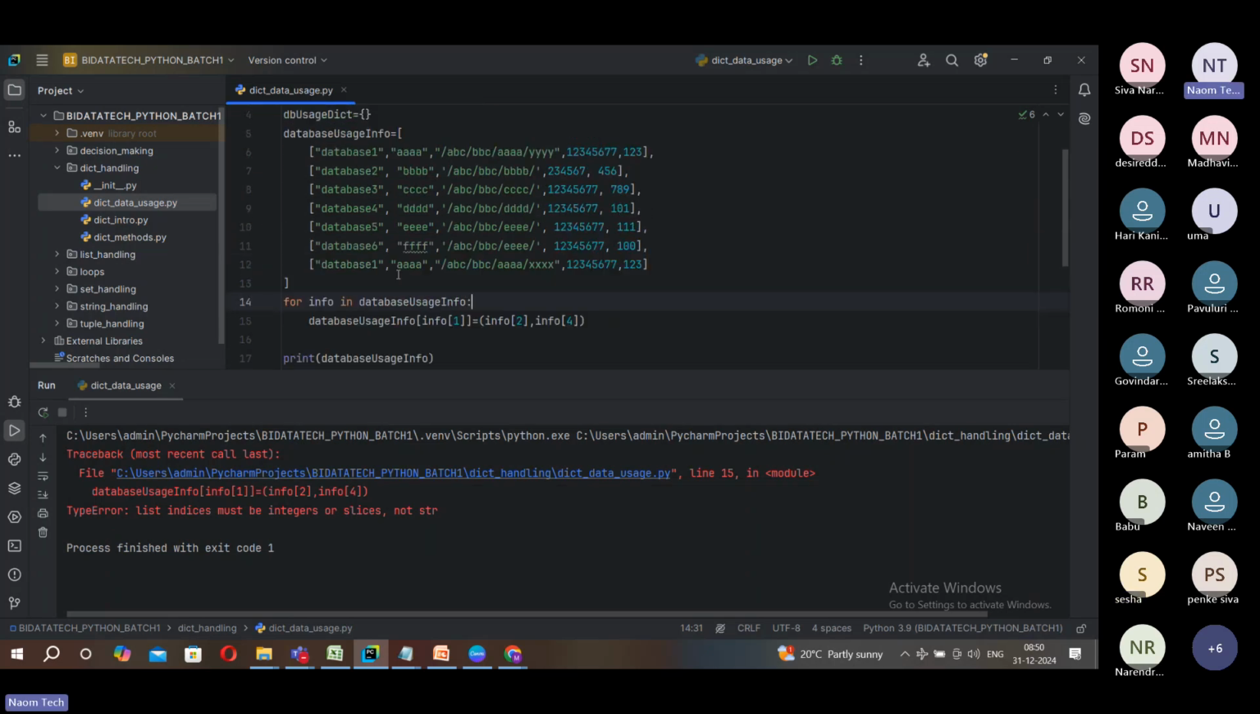Sir, each element of the database you are taking again in a list, right? This database usage info itself is a list, right? Again, you are iterating one by one. No, actually, let me just show you. This gets this list first, and from that first list we are filtering, and also creating it as a tuple. I generally do this regularly, Shiva sir. Okay, so type error, there is some issue somewhere.